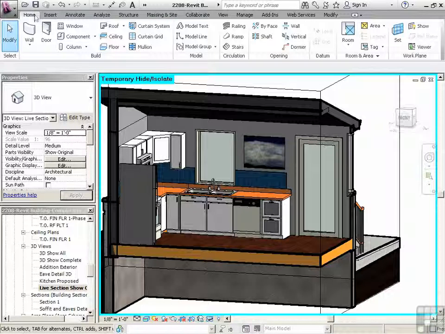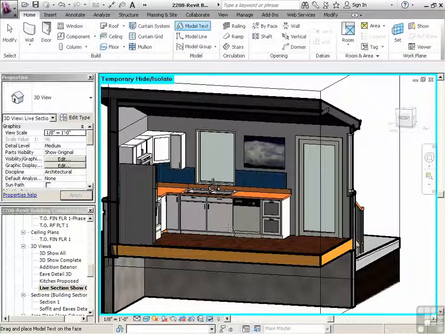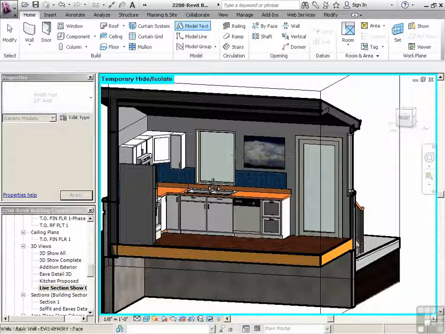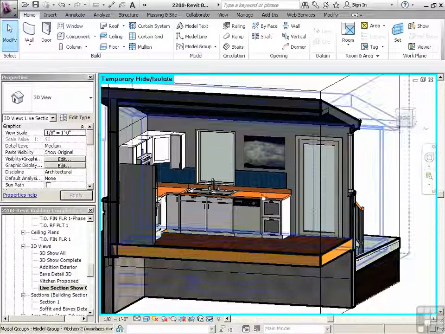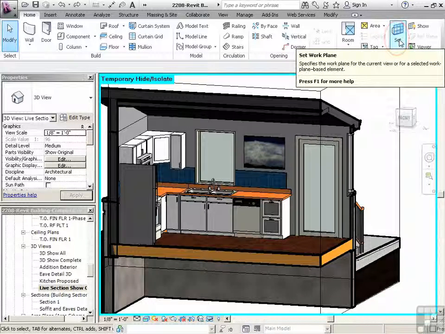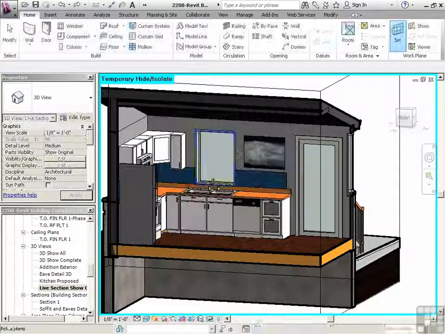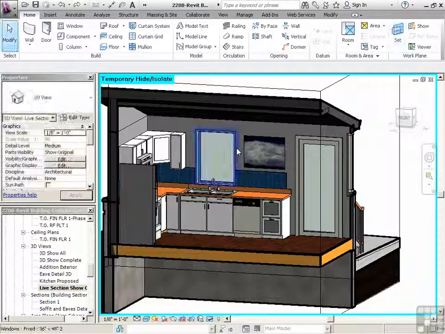What about 3D text? Well, I'm going to go to home, and I'm going to go to this thing called model text. You click on model text. I'm just going to leave it. This is the sample text, model text. Very, very similar to the decal. It's going to be looking for a surface. Now, if I just click on it, where did it put it? I don't know. I'm actually going to undo it, and I'm going to first set my work plane. So I'm going to click on work plane, pick a plane, OK, and I'm going to pick the front wall.